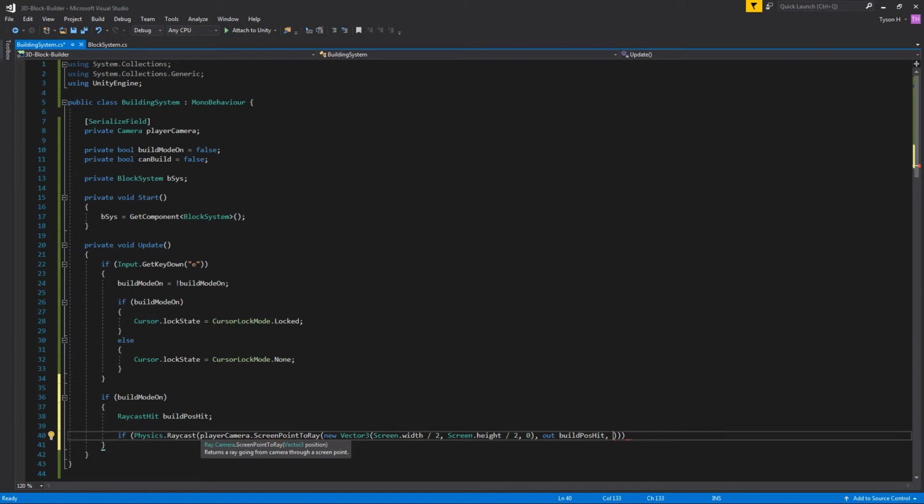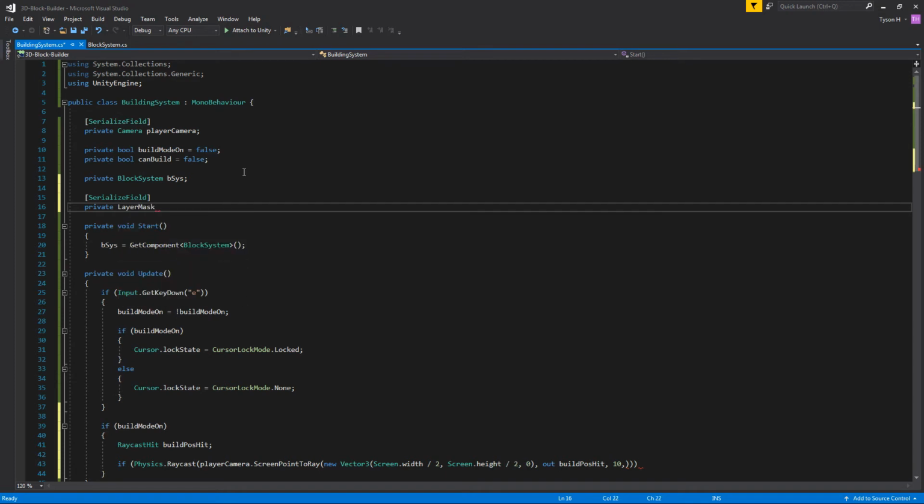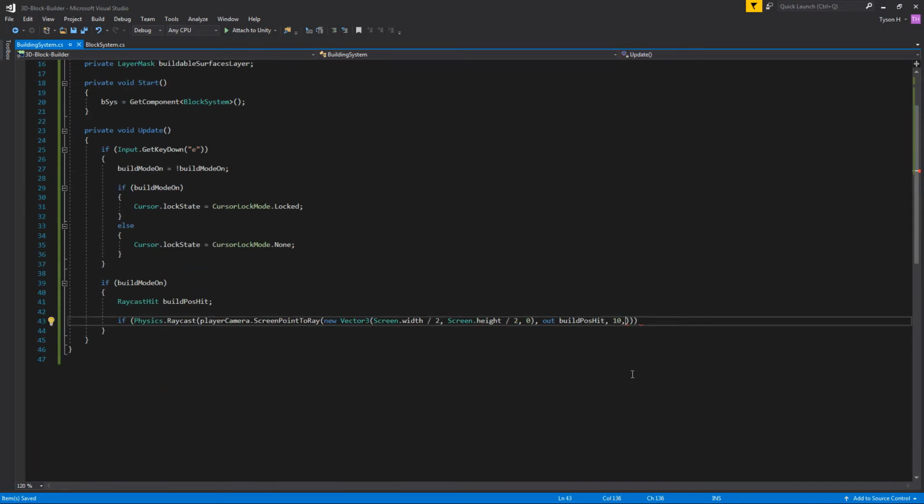You could have whatever value you want in here for a distance. If you want the player to be able to build from heaps far away, you would set a high value, like 20, 30 is going to be quite a lot. I'll just set it to 10 for now, just to show how that works. We'll probably want a layer mask too, since we're going to be building on other cubes and the ground, so we might just quickly create a layer mask to store that. So SerializeField, private LayerMask buildableSurfacesLayer.